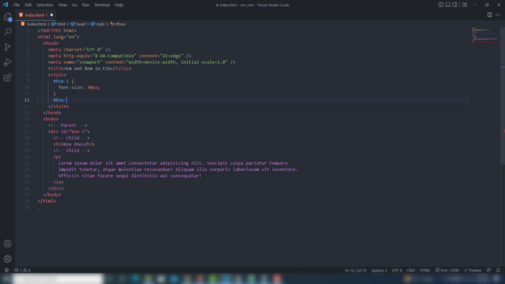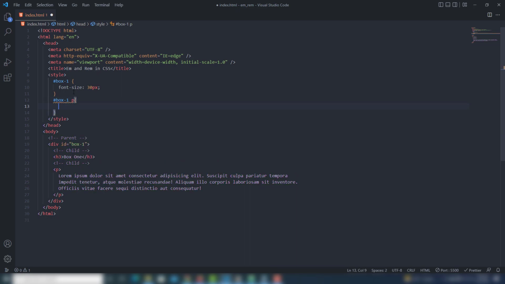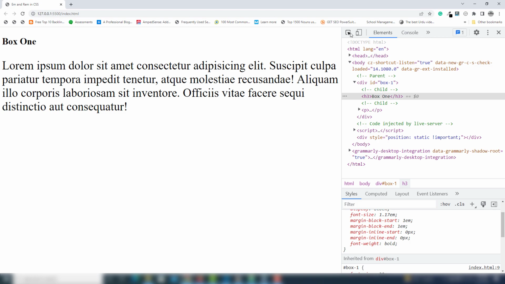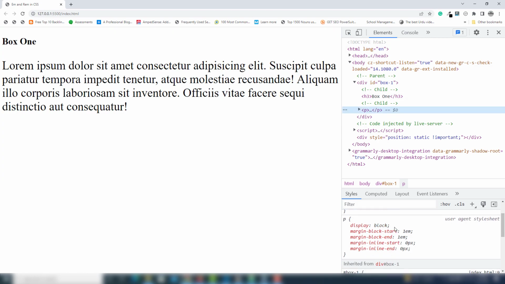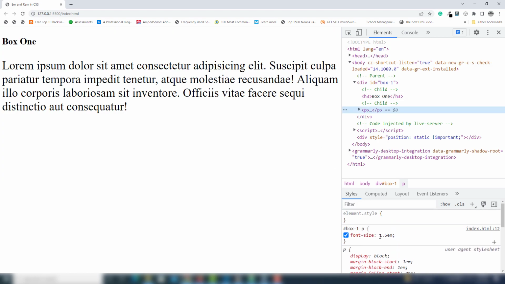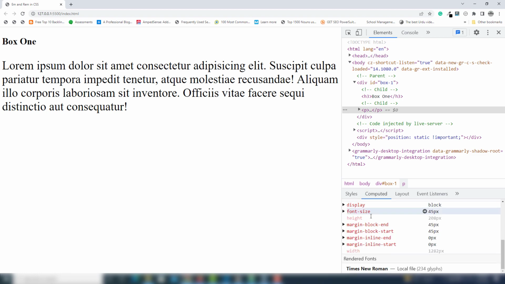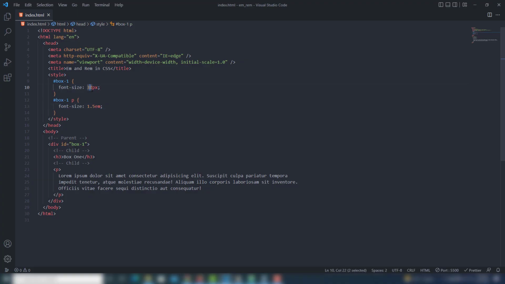So I call H2. I assign the font size will be 1.5 EM. Save, and let's see. I click on font size 1.5 EM, and you will be able to see the font size is 45 pixel. It's getting value from there.